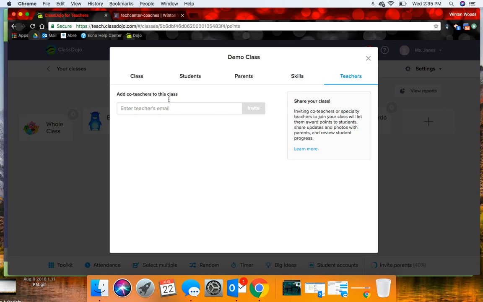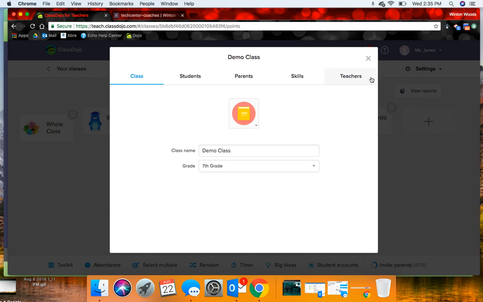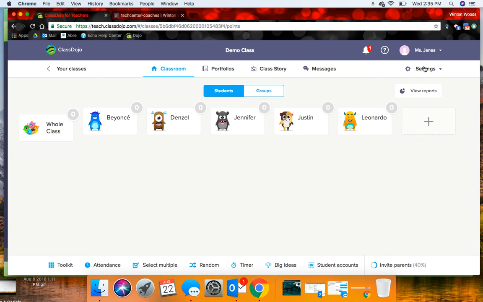You can also collaborate with other teachers. So if you have a co-teacher, you can add them in this space. And this is where you can sort of toggle between classes. So those are all the settings up there. But this works pretty simply on the front end.